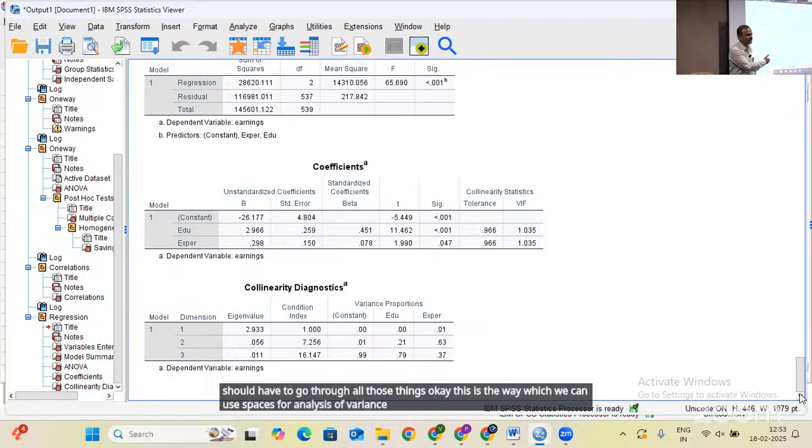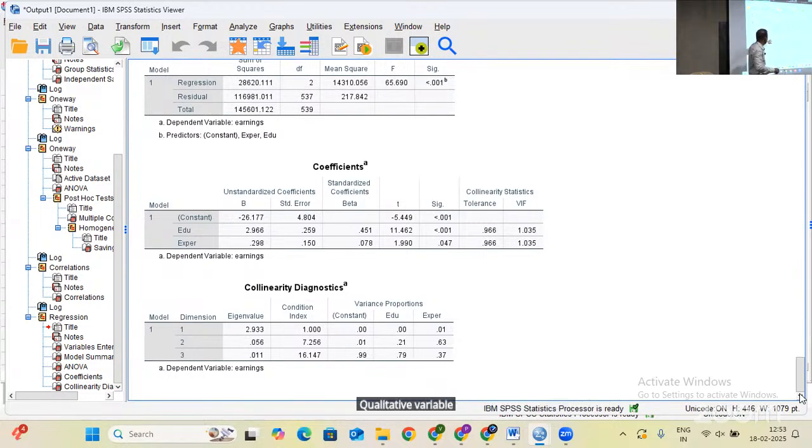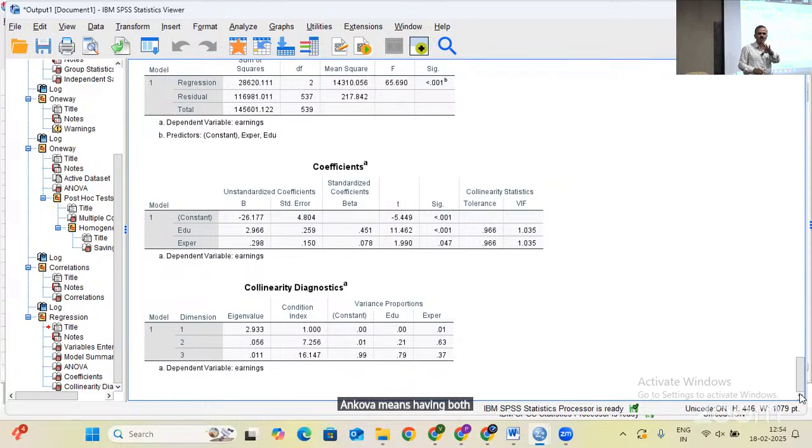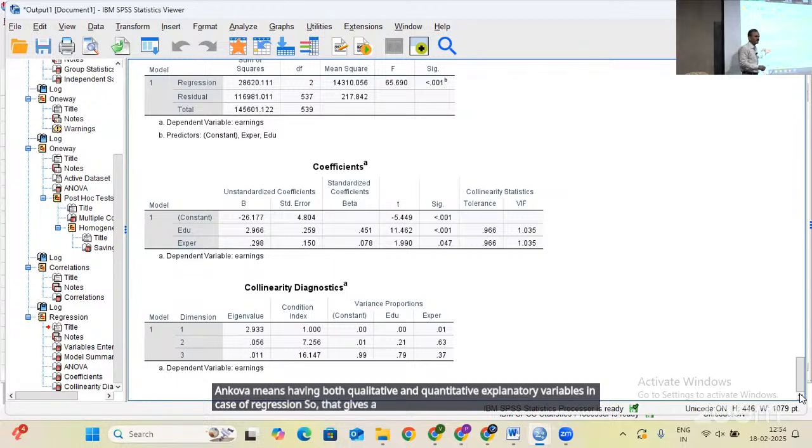We can also extend this by including a qualitative variable. For example, along with this, if I include gender, the salary differences among the respondents are not just because of education or additional years of experience, but also because of differences between male and female. Gender is a qualitative variable, and such models in statistics are called ANCOVA models. ANCOVA means having both qualitative and quantitative explanatory variables. In case of regression, that gives the same kind of results, but the interpretation is different. Since there is paucity of time, I am unable to get into that.